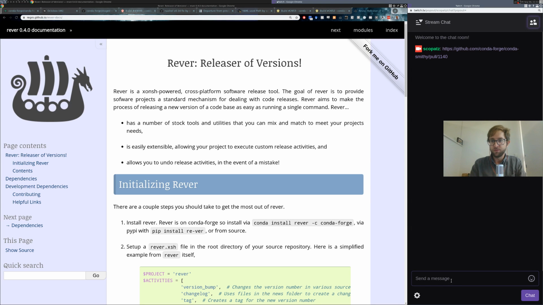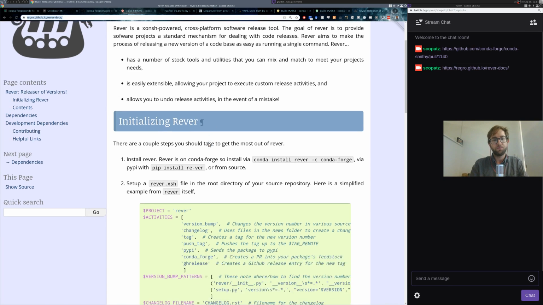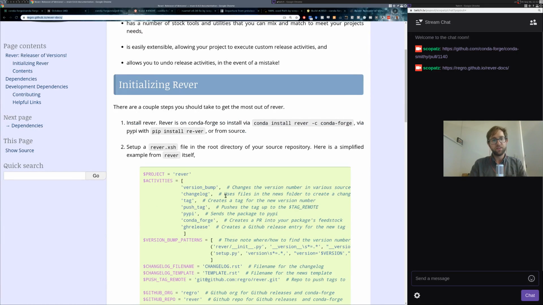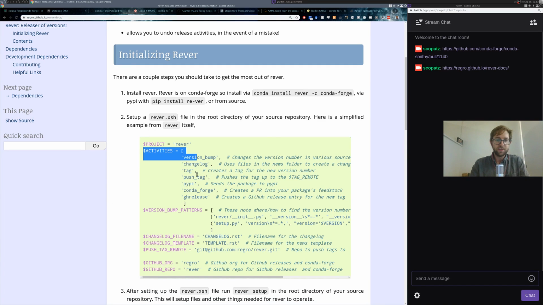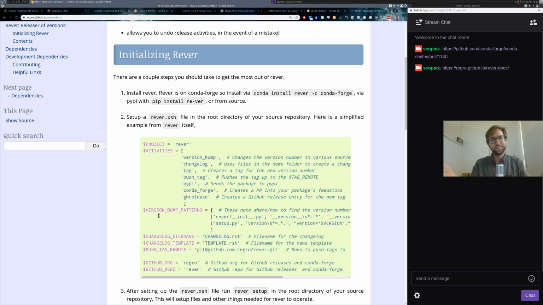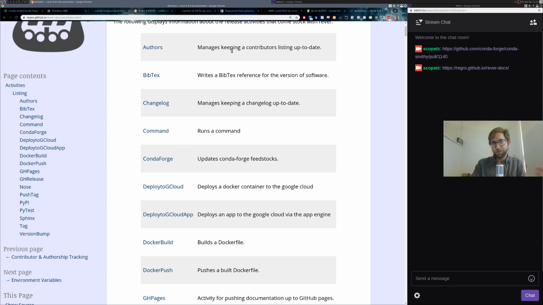Put this in the chat as well. So Reaver is this command line utility that helps you release your code. There's a bunch of different activities and you can declare what those release activities are, and then it knows how to both execute those activities, set them up, and undo them if something went wrong. It also checks that you have the proper permissions to do those release activities. So it's a very formal way of declaring what it means to release a software project, and it's pretty powerful. There's a lot of different tools in there. So that's why we had to write a news entry.